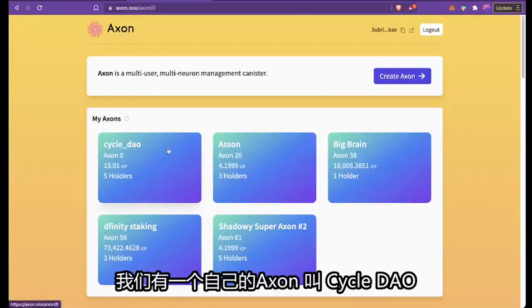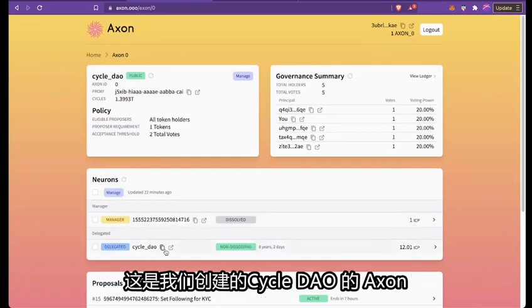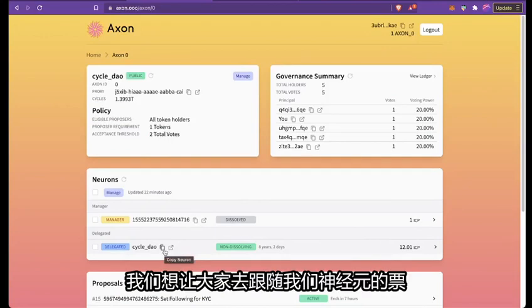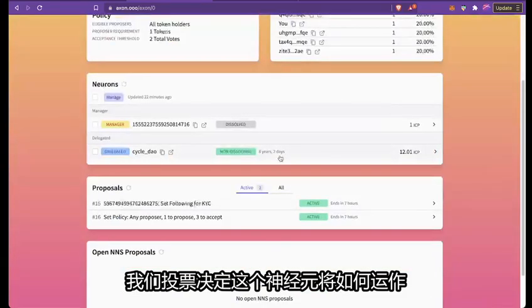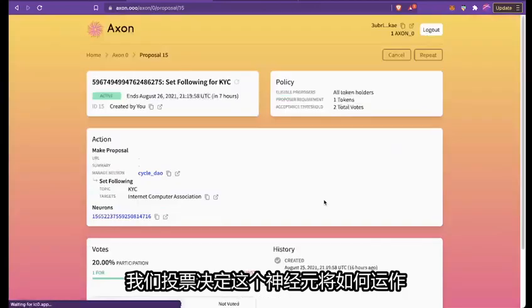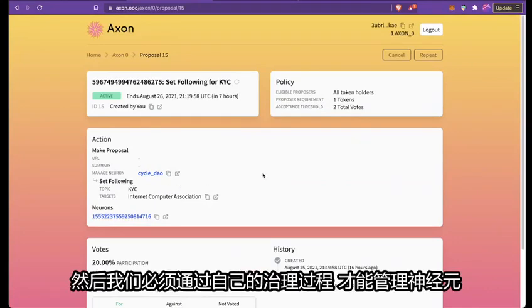So we at Cycle DAO have our own Axon. This is the Cycle DAO Axon that we are broadcasting. We're trying to get people to follow our neuron. And the way we manage it is, these are our members, and we vote on how this neuron will act. So we could change our following. Say we can follow the ICA for this particular topic, and then we would have to go through our own governance process in order to manage this neuron.